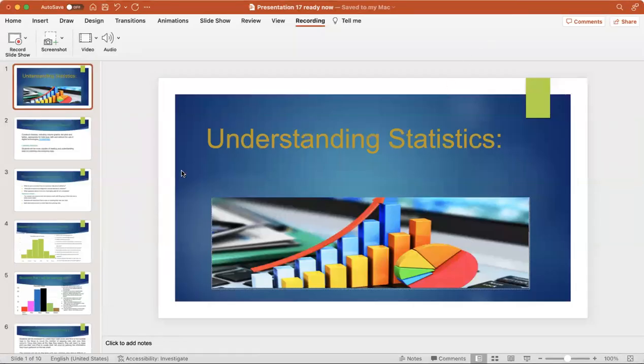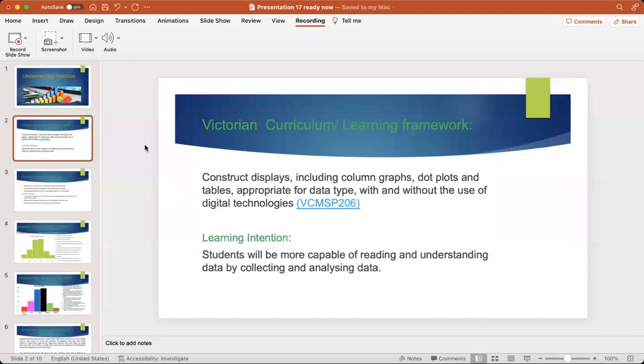Understanding Statistics for Grade 5. Victorian Curriculum Learning Framework: construct displays including columns, graphs, dot plots, and tables appropriate for data type, with and without the use of digital technology.